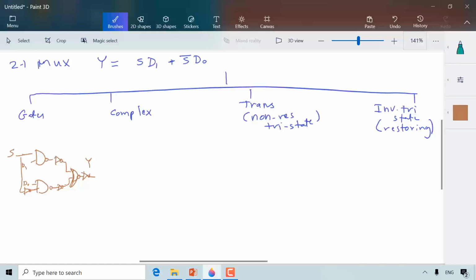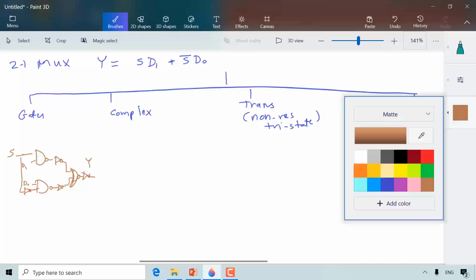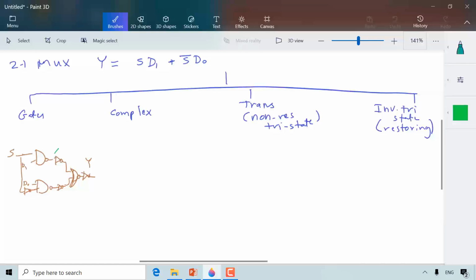We can simplify this gate further by replacing it with just a simple NAND gate. So finally, it becomes something like this. So this is S, this is here D1, this is here D0, and here is Y.